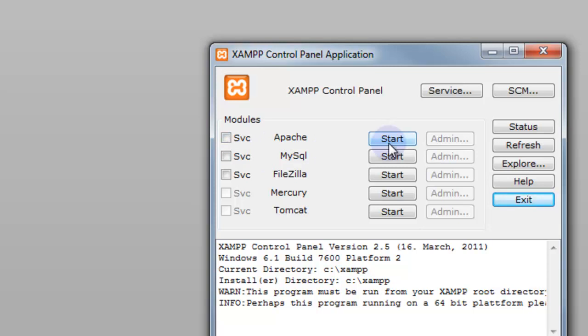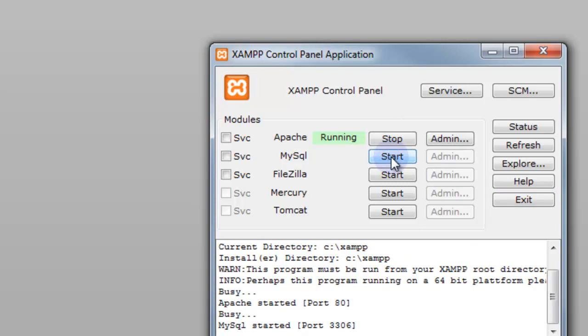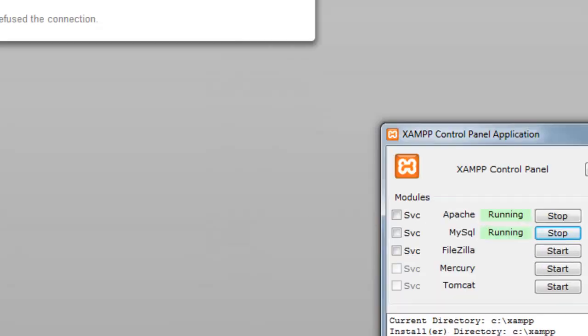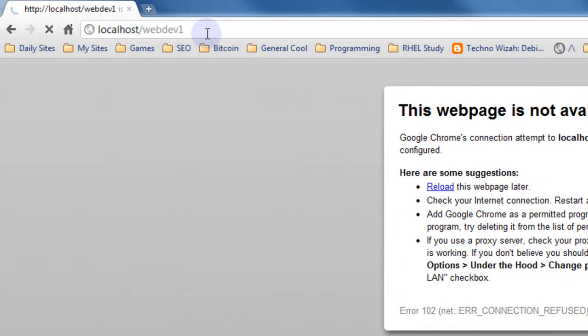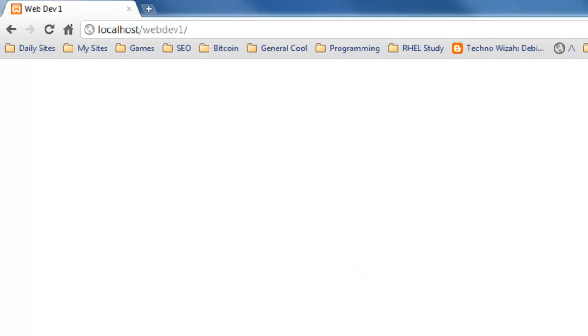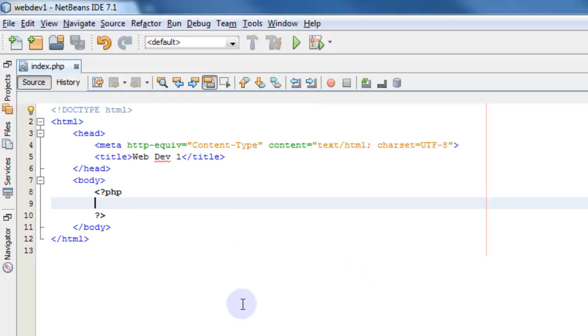You may want to run it all the time, it's up to you, but I like to conserve system resources a little bit and just run it when I need it. So I'm going to start up Apache and start up MySQL again, get those going. Now if we go to our web dev folder on localhost, we get a blank page, which is what we should see now. Okay, so this video is going to cover including files within other files.